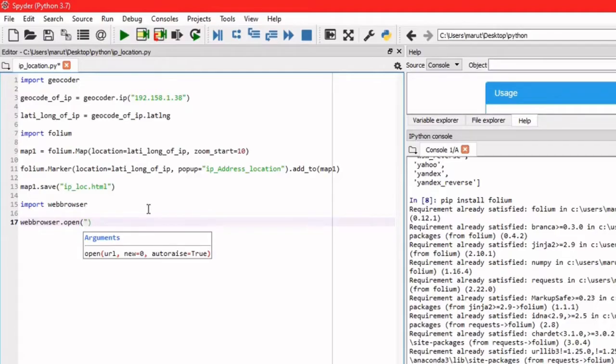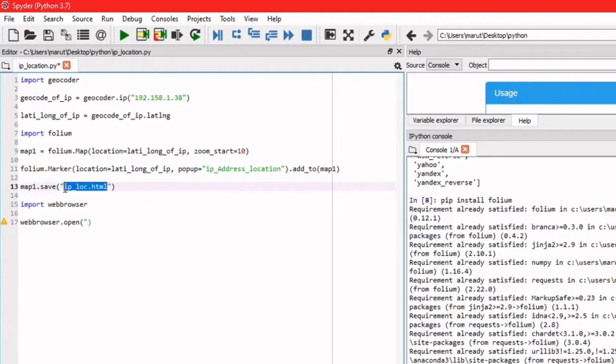This is our file location, html ip_location.html. So paste it over here, and you put a comma and new=2. This new=2, what it will do, it will open a new tab in the browser. So you can see when I execute this program, you may see.